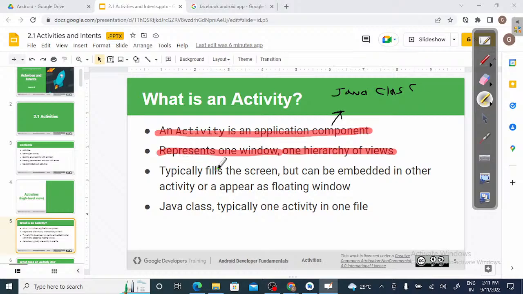The third one: an activity typically fills the screen, but can be embedded in another activity or appear as a floating window. So not only can you create an activity like a login page, but if you want to show a pop-up or a dialog inside a particular activity, that can also be done. Basically it is a Java class, typically one activity, one file. So if you want to create 10 activities for performing 10 different types of navigation, you can create 10 different Java classes and extend them by using AppCompatActivity.